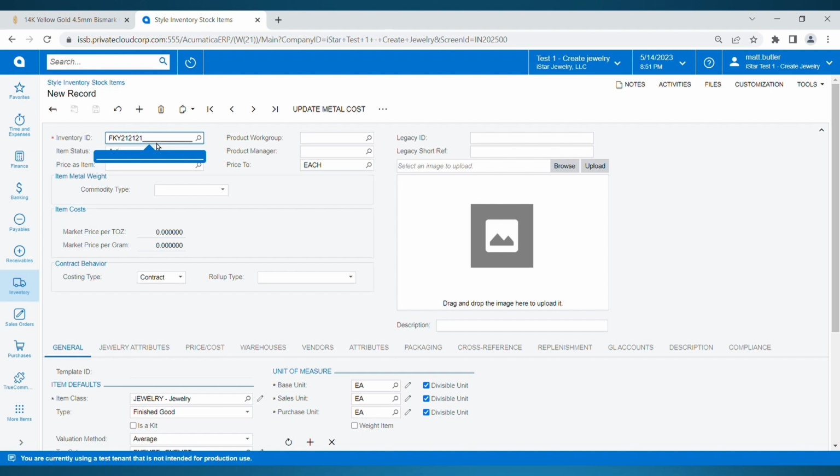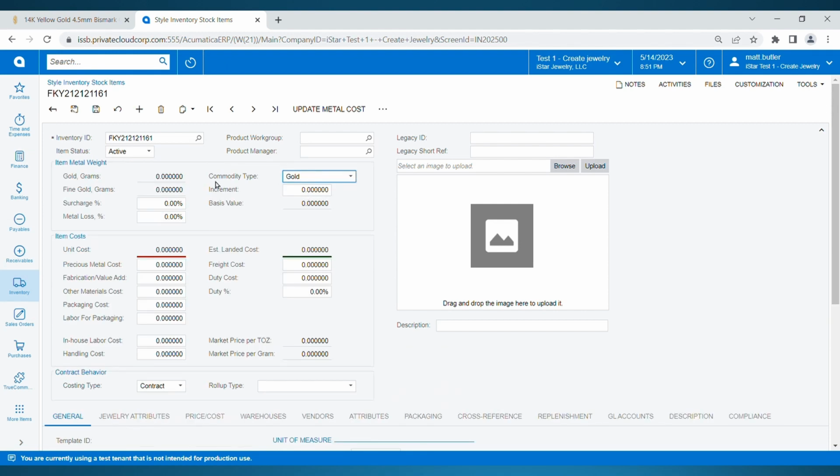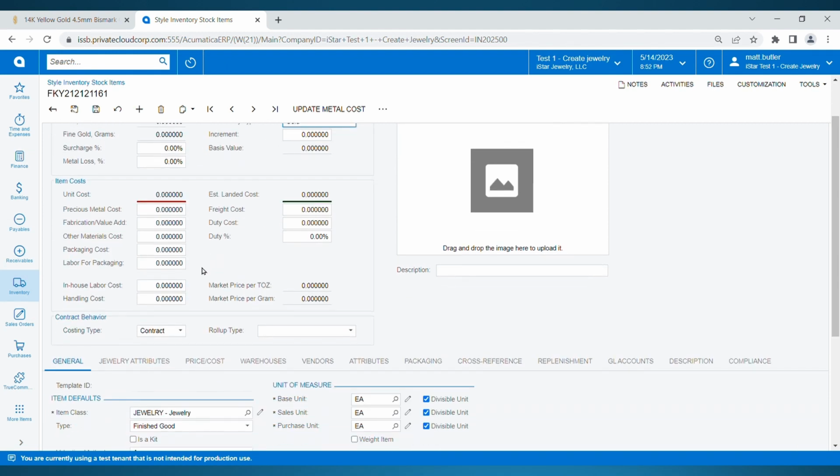So rather than use 0, 1 on these, I'm going to do something that was suggested by the Stanley folks when they do this. I'm putting 16 in for the length of the chain, and then I'm going to put 1 in as a designation that it is a raw item. So now what we have here is a new item. The commodity type is gold, obviously, and you can see that opens up all of these fields for costing.